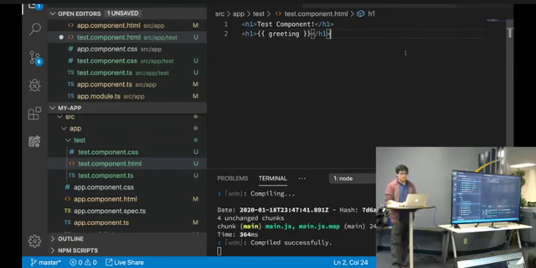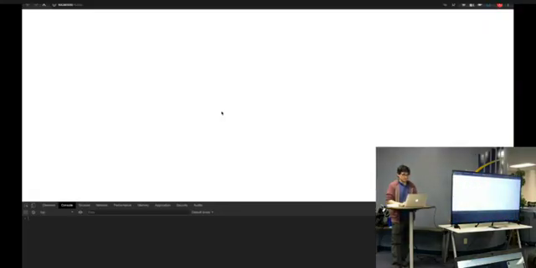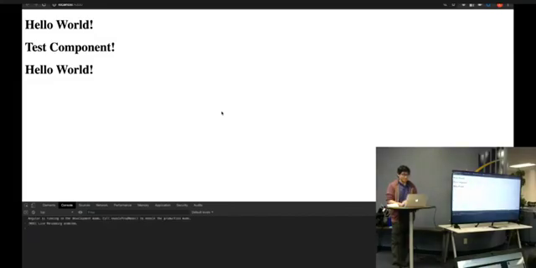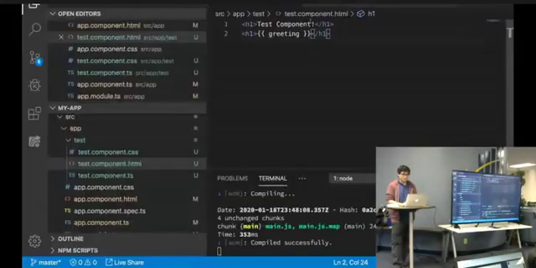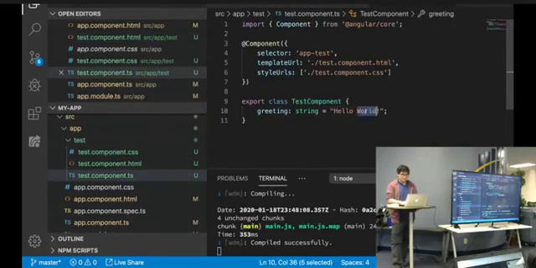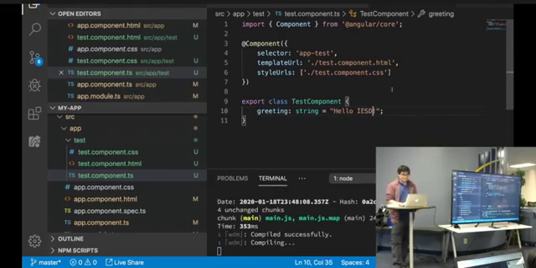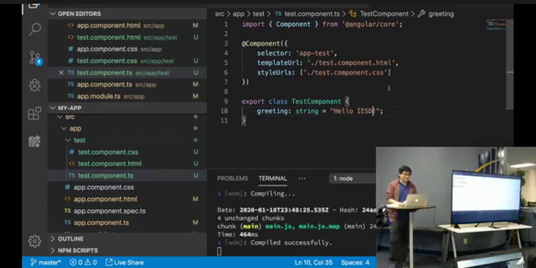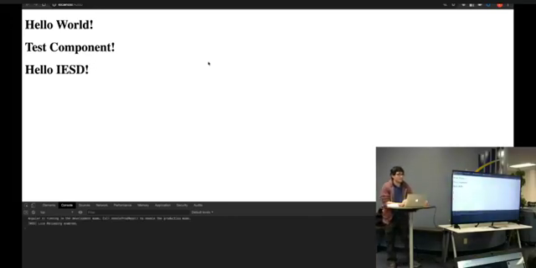Okay. Hello world. Do you need the spaces before and after greeting? No. I like it because it's cleaner for me. Okay, cool. Any questions? Pretty basic.